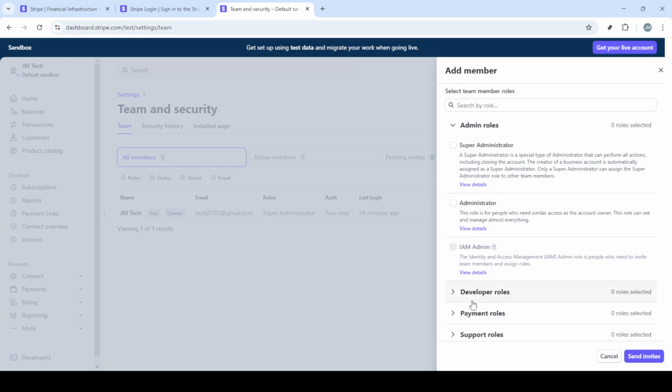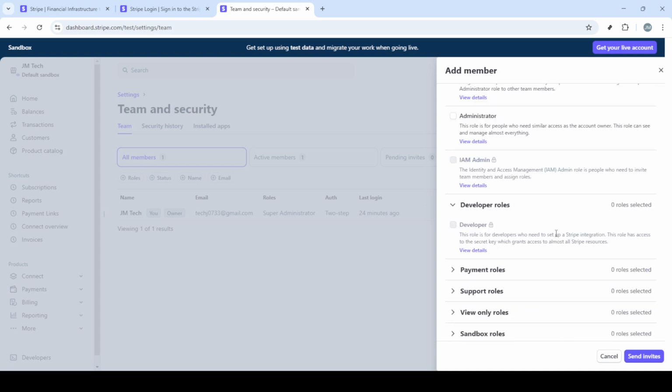their responsibilities. This step is crucial because it ensures that everyone has the right level of access according to their role within the team. Finally, click Send Invite. This action will send an email invitation to the new member, inviting them to join your Stripe account. Once they accept, they'll gain access based on the role you've selected for them.